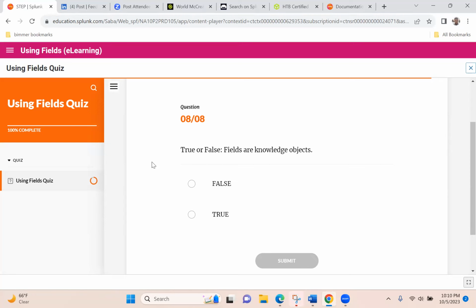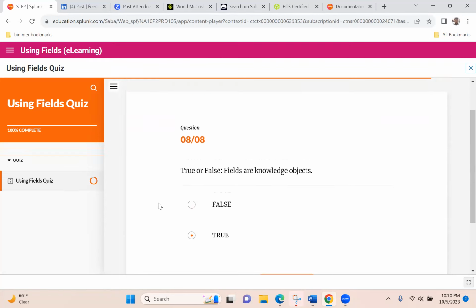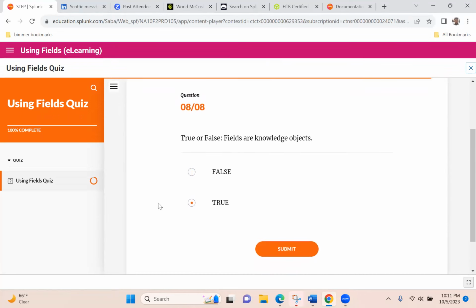So that is synonymous with knowledge object. Field and knowledge objects are the same. So we're going to say true for that. And we answered 8 out of 8.